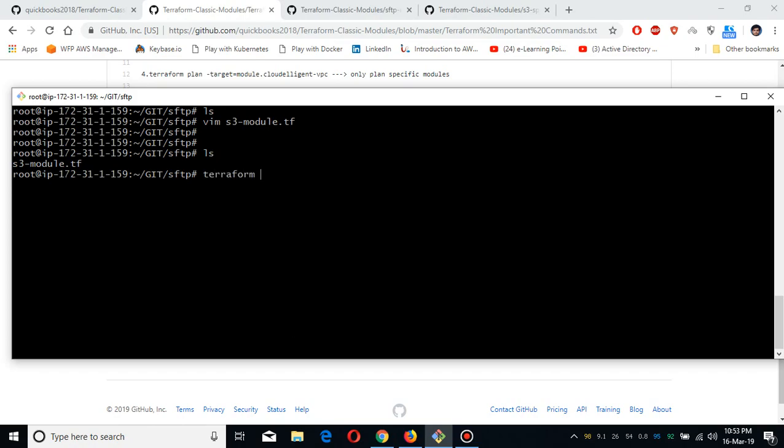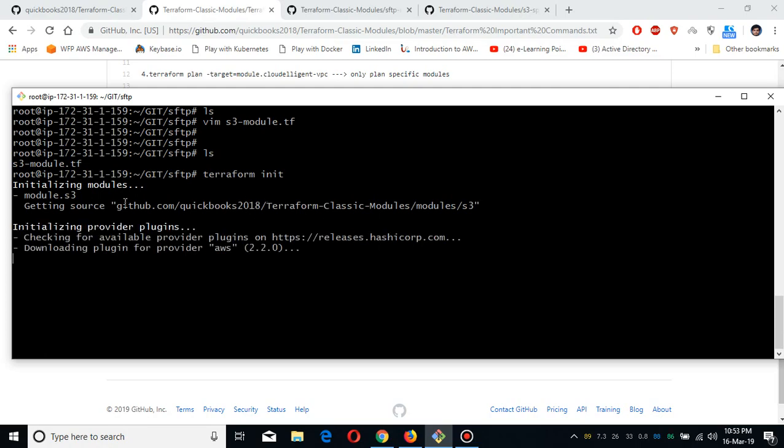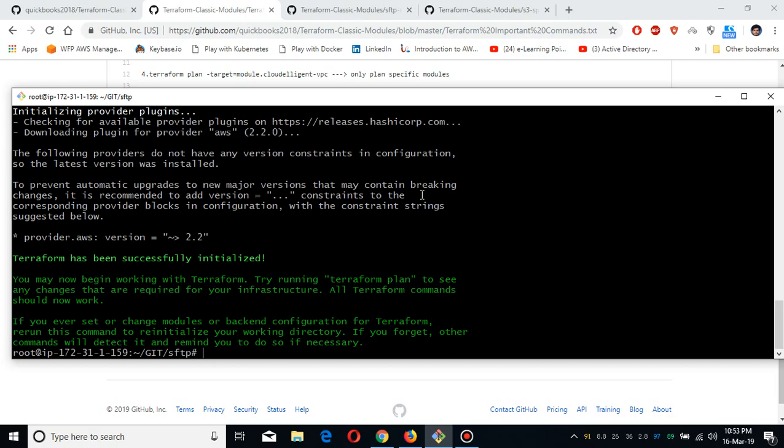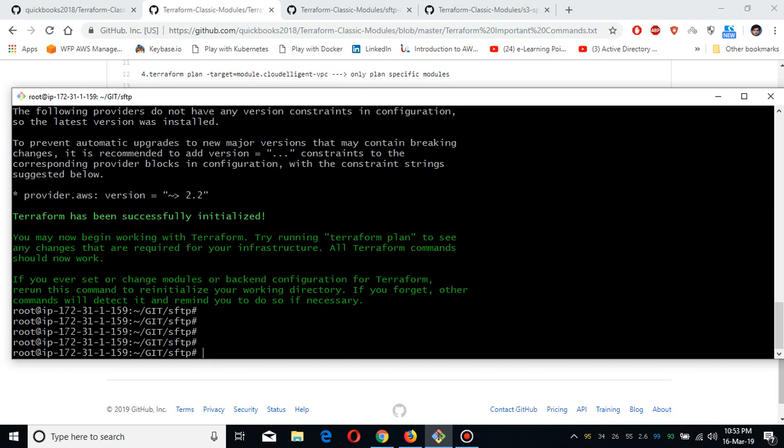We are going to initialize Terraform. You see it is getting the module from that particular location. So I'm going to apply that: terraform apply dash target module.s3.